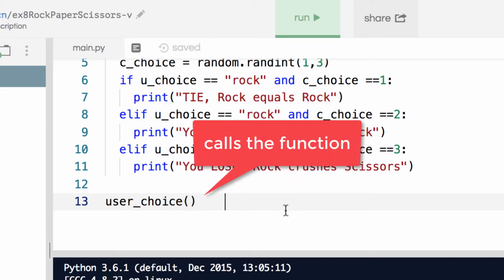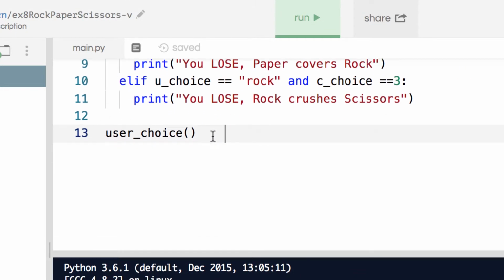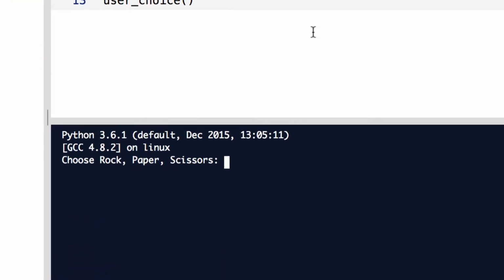Once the code's run, it should get to user choice, and it should run the function. So it should look the way it looked the first time. And again, if I choose R, nothing happens because I didn't do anything with R.